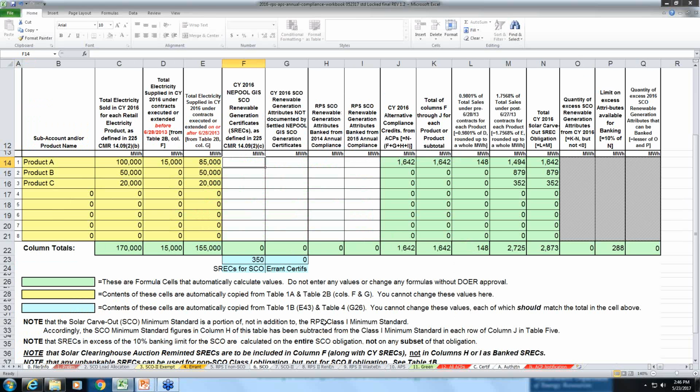Oops, overshot a little. Okay, so let's see. How many SRECs did I buy? I don't remember. This is basically the same as the last table. I think really the only difference to note here is that there's a bifurcation. You see there are two different minimum standards in columns L and M based on the amount of load that you entered into the exempt tabs earlier on table 2, as you can see in this column here.